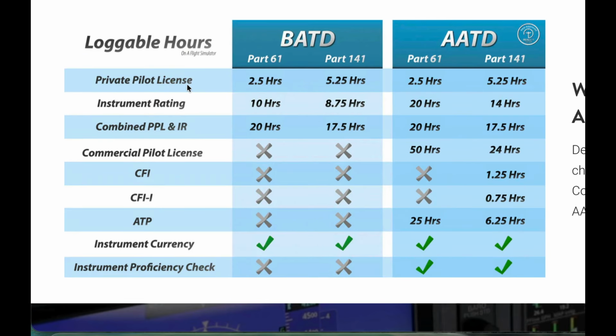So you've got your private pilot license. If you go down to the FBO, you can log 2.5 hours towards that private pilot license, or if it's an AATD, same amount of hours. Same with Part 141. Either way, you're going to get 5.25 hours towards that. You could fly like 20 hours in there, but only 2.5 and only 5.25 hours are going to count towards your private pilot certificate.